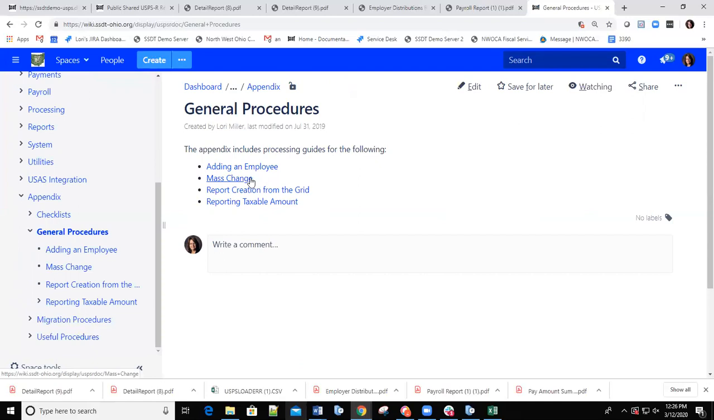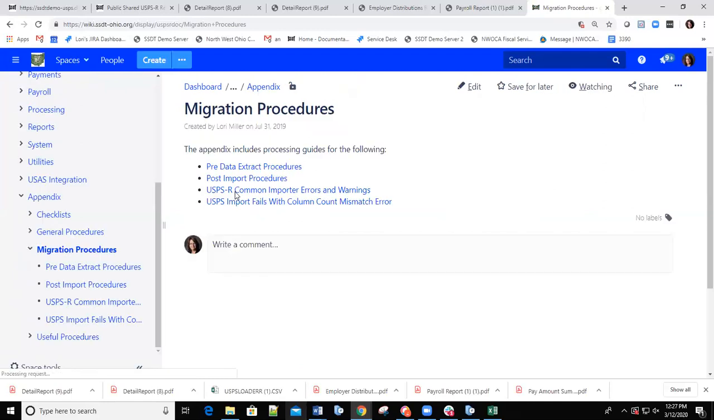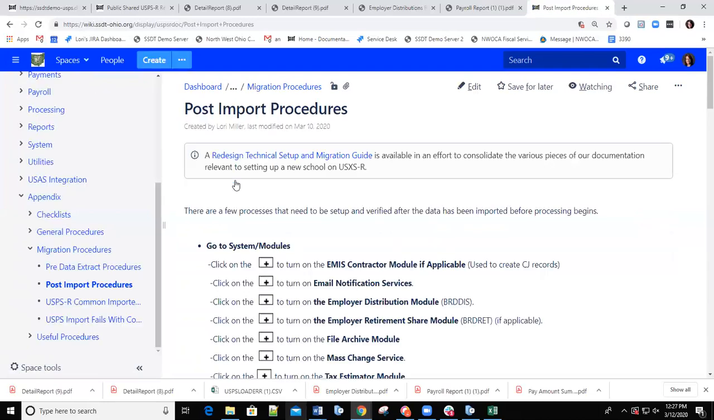how to process mass change, how to create a report from the grid, reporting taxable amounts, things like that, just general subjects. The migration process, as far as what you need to actually have set up before the migration, what districts can actually do to clean up their data, get everything ready before you migrate their data in. And then we also have the post-import procedure that you need to process after the data is in, as far as different reports that you're going to run and compare totals and balances to. We have all of that out there.